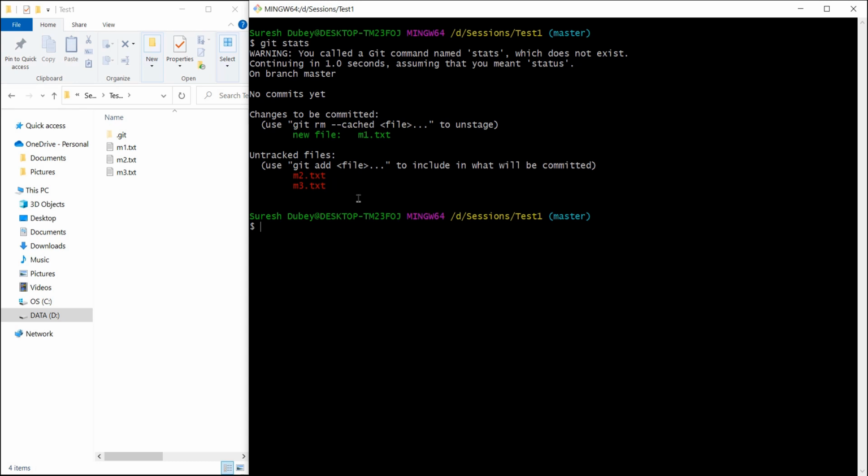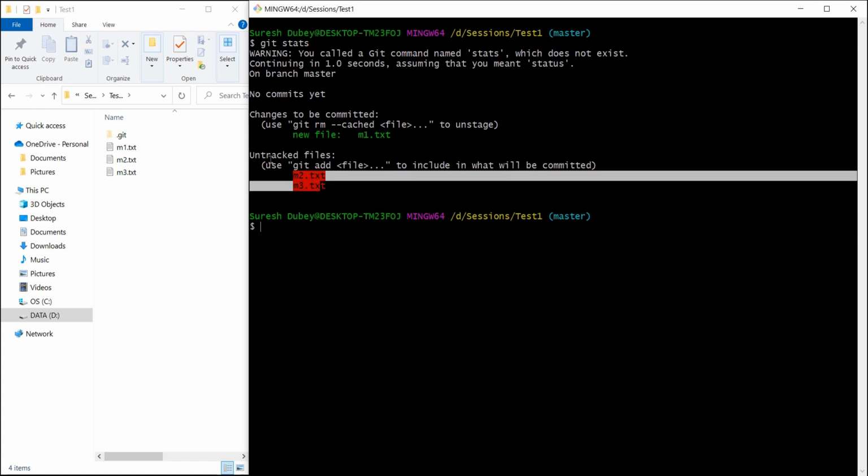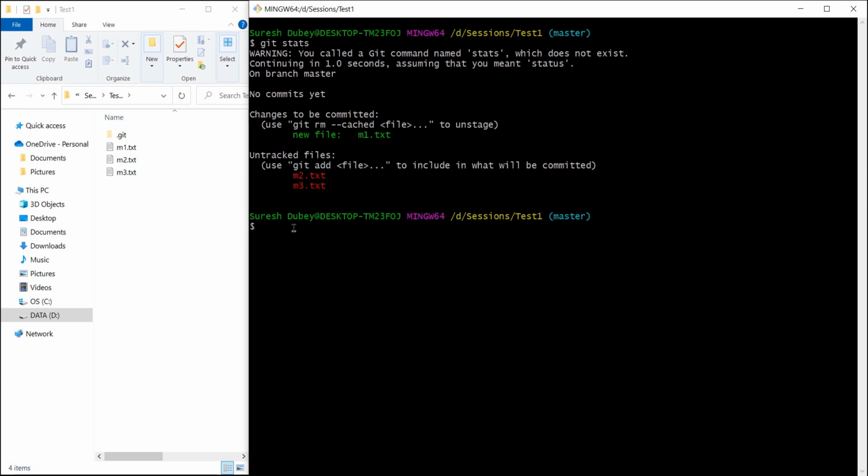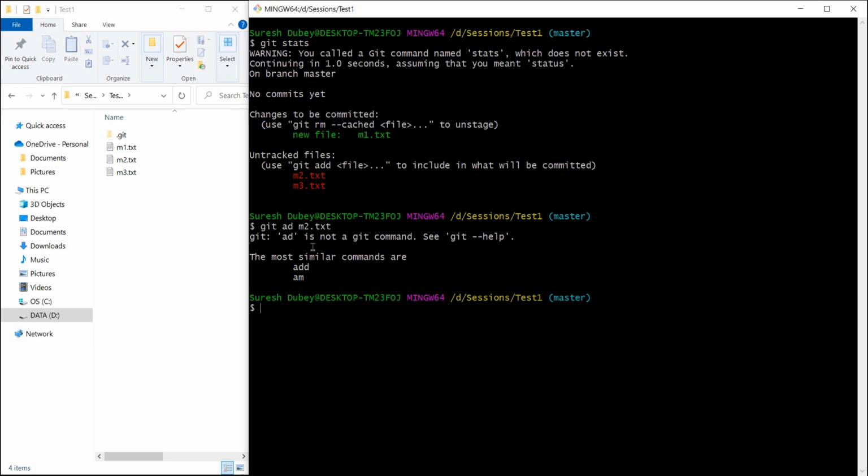And the same thing we can try for other commands also. I have m2 and m3. I have a few files here under the untracked section. So let's say I want to add, and I'm executing the command git add m2.txt. Okay, this is another example that we need to understand. If git is confused, let's say here instead of add I have given ad, and git is not able to resolve this particular typo, then it will not execute any command and it will still give us the suggestion.